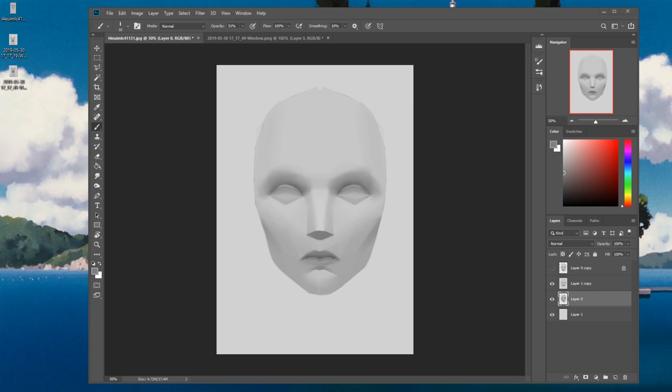Can you please give tips on how to make sure your values make sense with your light source? That's a form study problem. If you're having issues with that, you should not be trying a portrait. You should be trying some form studies. Form studies help you choose the right values at the right time, consider the light source when you need to consider it. They help you with all kinds of stuff.